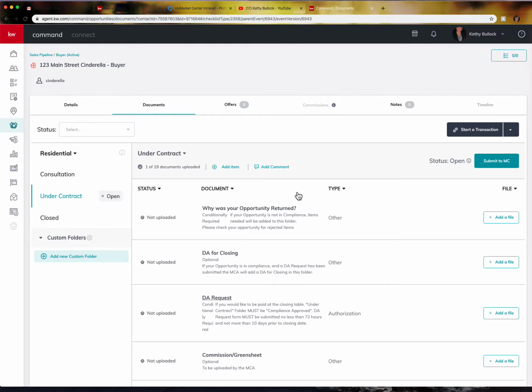And at this point, I can either come over here and submit to MC, or I can complete trying to get everything done and then submit to MC. You just cannot forget to actually submit this. So over here you can see it says under contract open. Once I were to hit this submit to MC button, this would change to submitted.